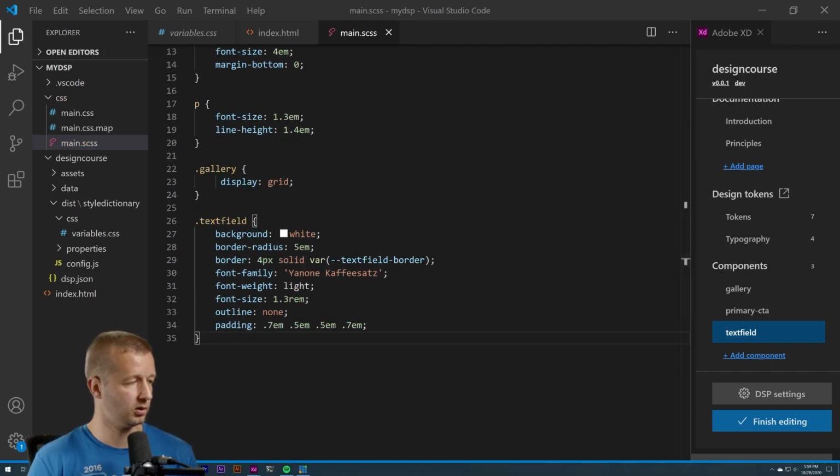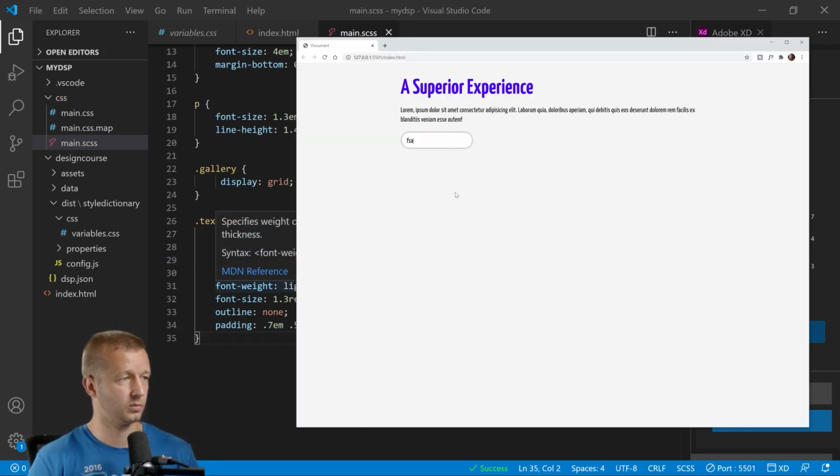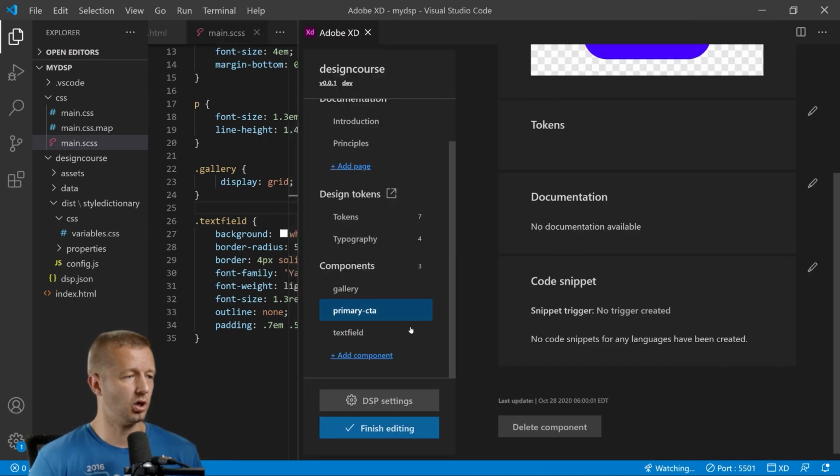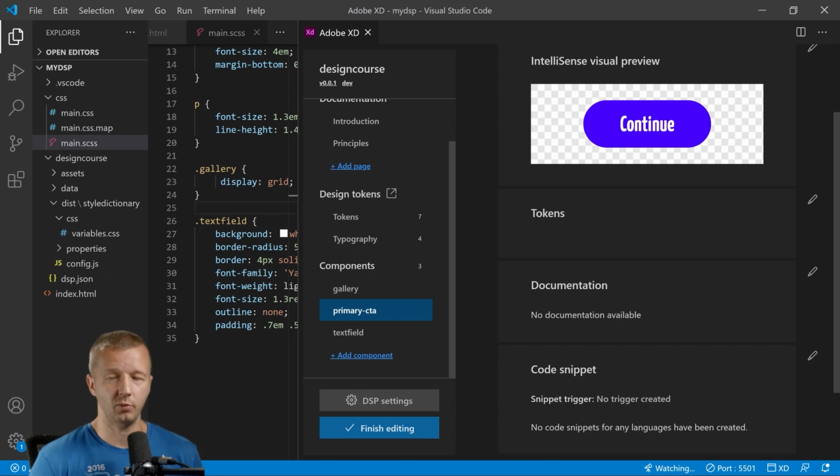Save that as well. And then we'll come back here and there it is. How awesome is that? All right. So now what we can do is you can do the same thing for your call to action as well. And really, I'll run through that real quickly, just for one last component, just so you can kind of get the hang of this.